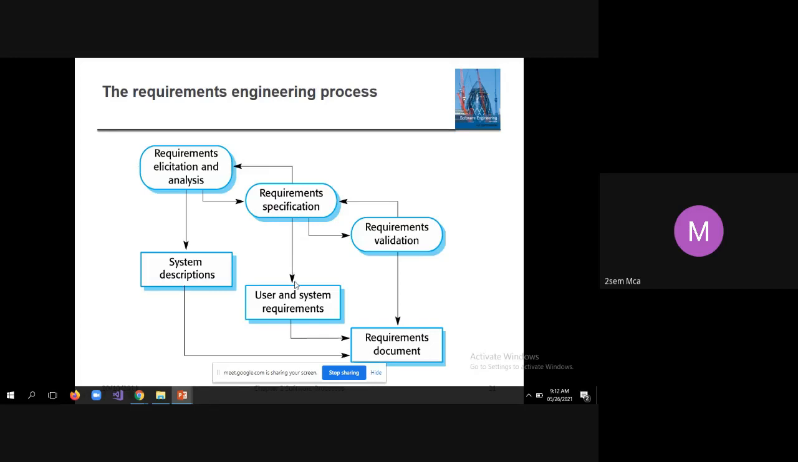Then once you are done with the system requirement specification, the end product of that process, you can see these symbols. These oval symbols are all processes, and these rectangles represent the end product of each process. That is the user and system requirements. Once user and system requirements are prepared, the next stage is requirements validation.